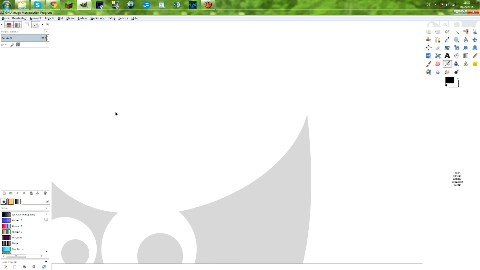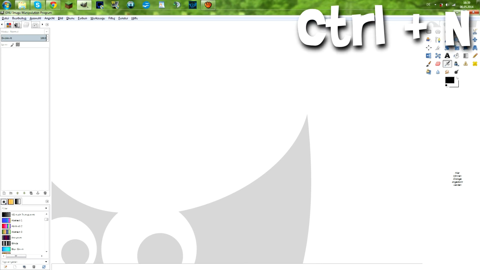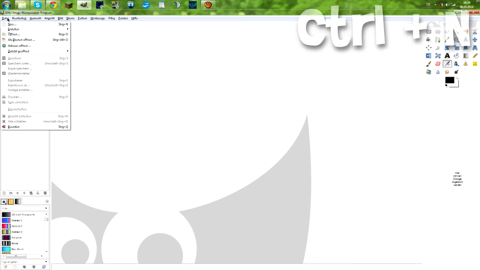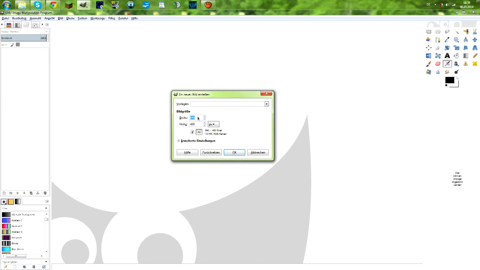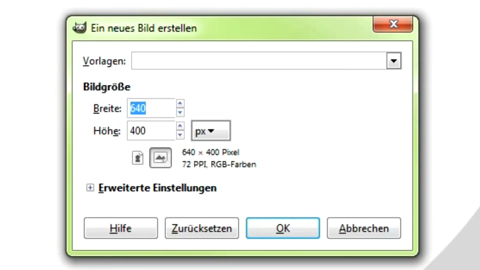So what we have right here is basically nothing, and what we need to do right now is open up a new project. We can either hit Ctrl N or we can go to File and then select New. That should be pretty easy. And now what we need to do is add in the size in pixels for our picture.